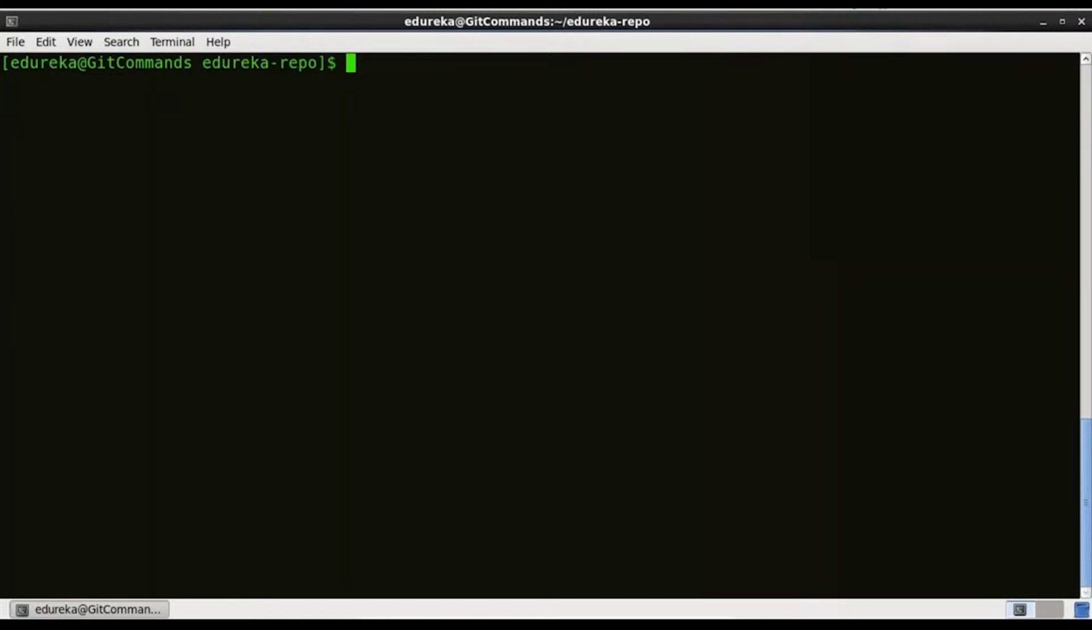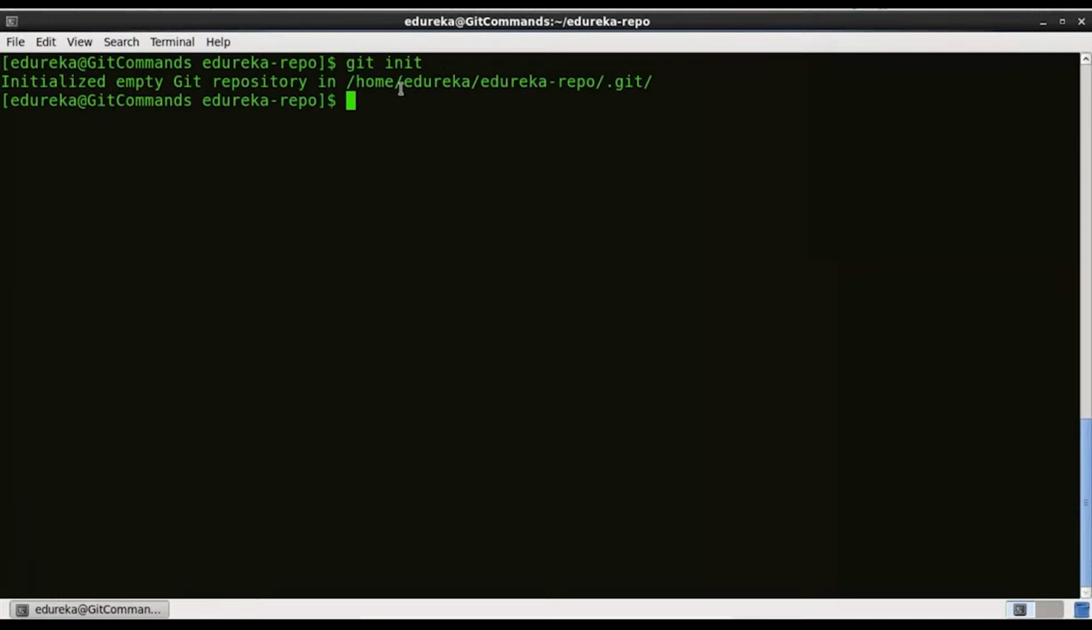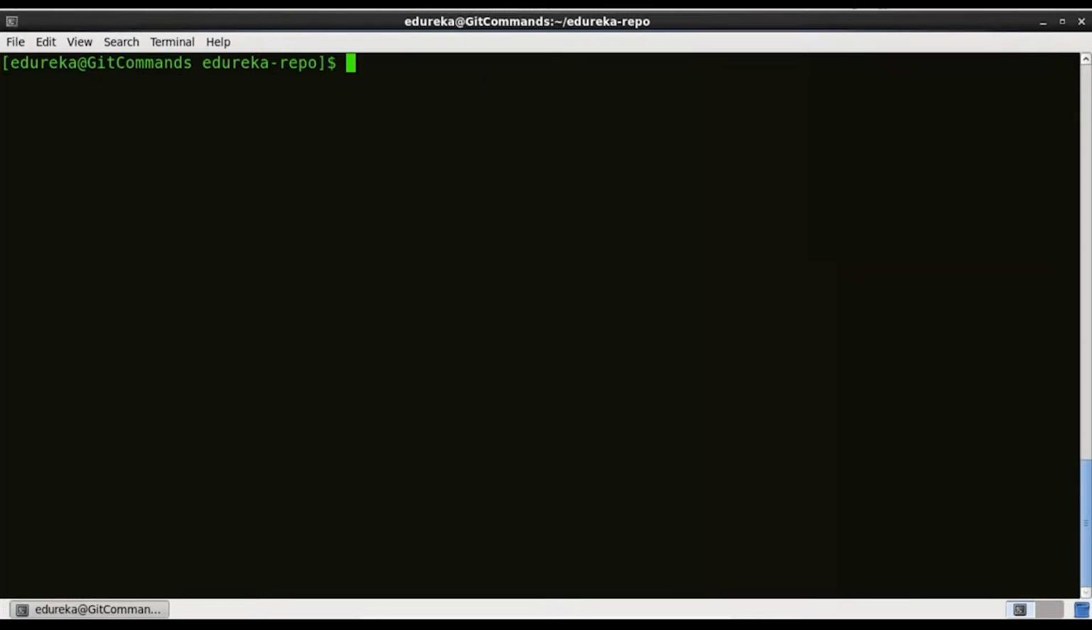So now I have a directory. I want to convert it into a local Git repository, which is very easy. All I have to do is type in git init, and here we go. Initialized empty Git repository in home Edureka repo .git. So let's go back to our slides again and we'll see which command we are going to discuss next.